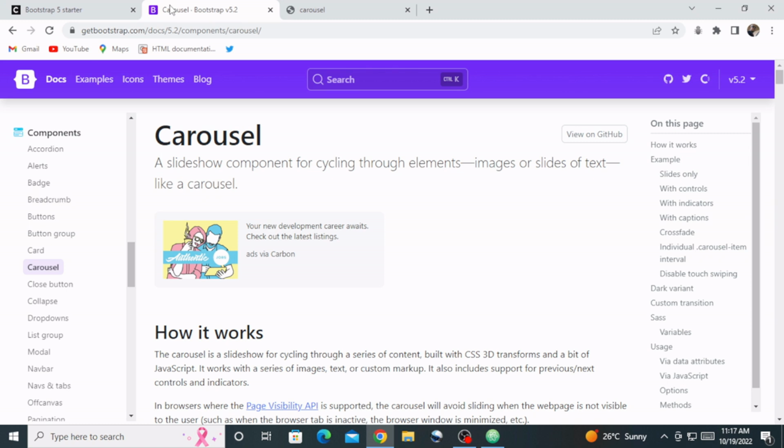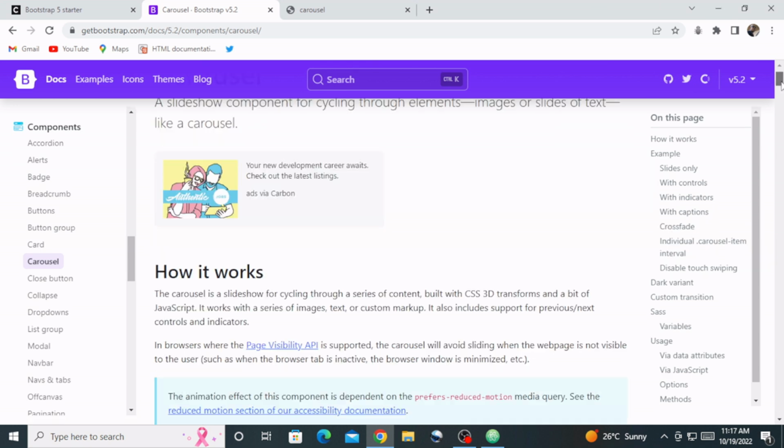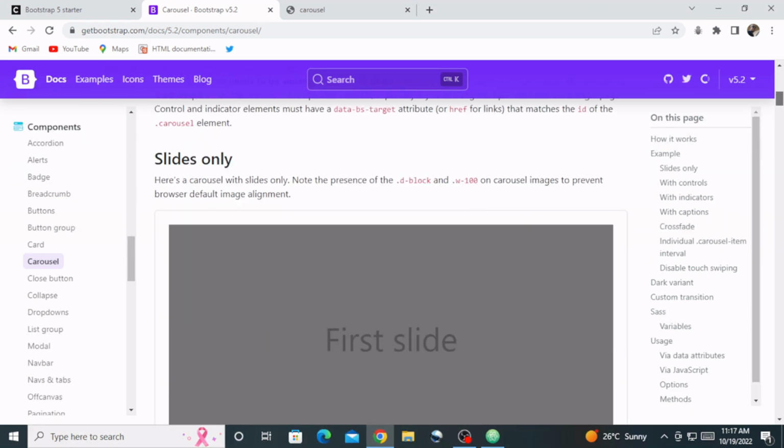In this video, I'll be discussing the Bootstrap Carousel. The first carousel example in the documentation is the one with the slides only. Let's just take a look at it. Here is the slides only carousel. As you can see, it's auto playing, meaning that its slides are moving without us having to click on them.